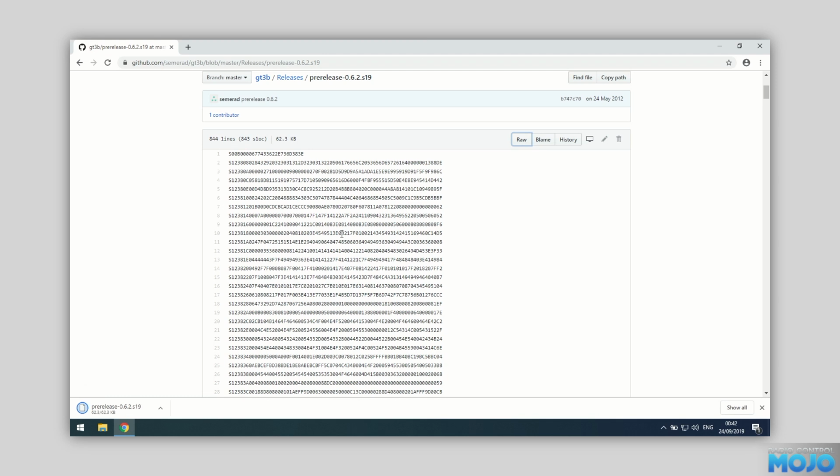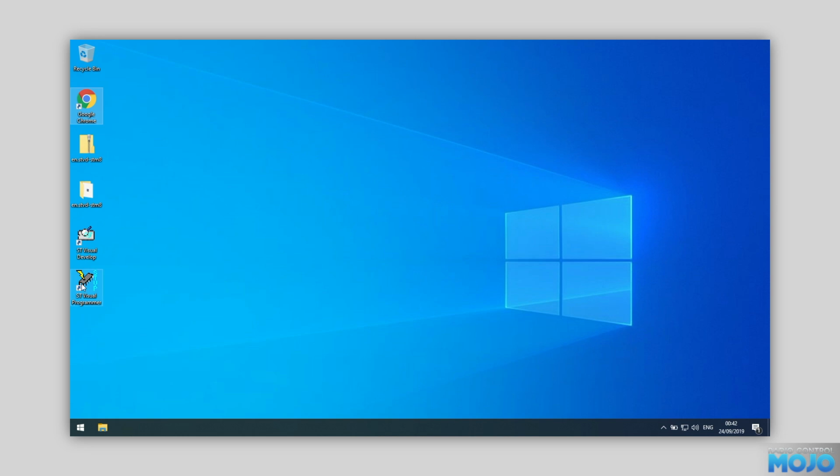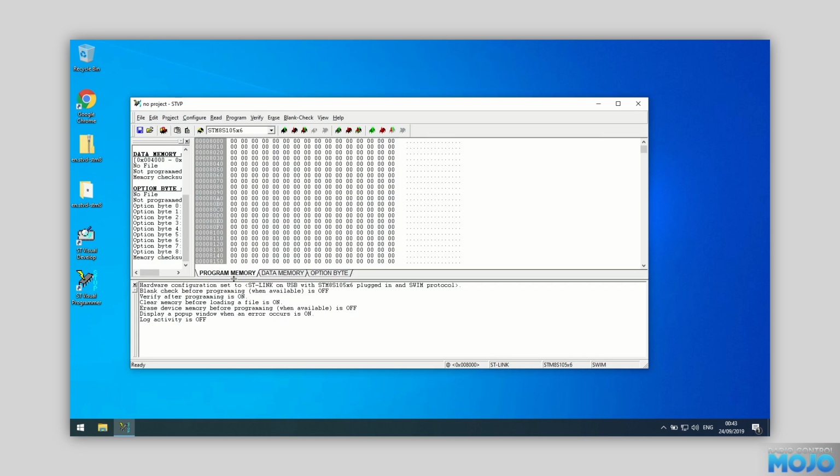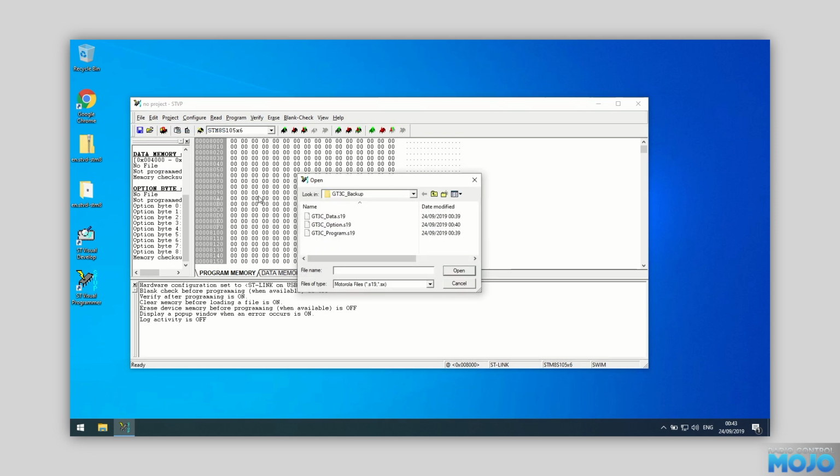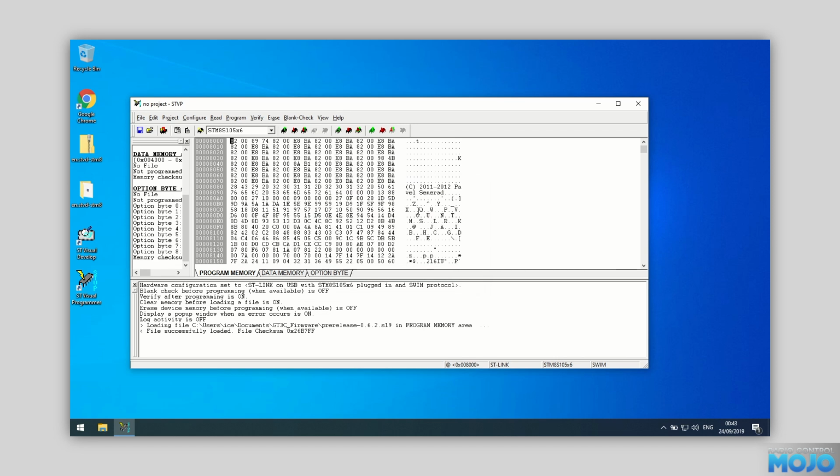Right, nearly there. We need to load up the STM8 software again. This time it'll remember the settings from last time, so it should come straight up in its main window. Make sure you've got the program memory selected. Now we do File Open, navigate to the Documents folder, then the GT3C Firmware, and open up the S19 file we just downloaded. The hex area at the top will populate with the data, and interestingly, the ASCII bit on the right shows us the guy's name and the date embedded in the code.